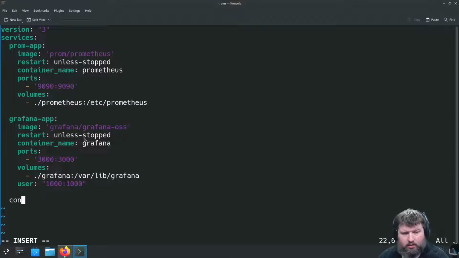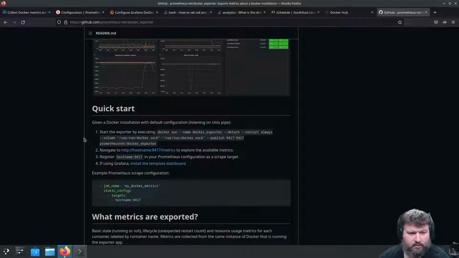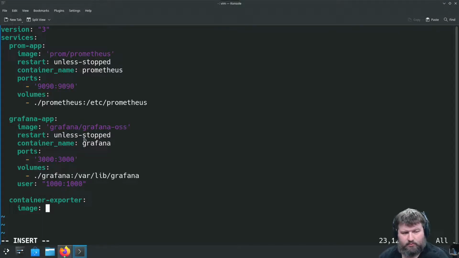Do container exporter. So what was the image they were using? It is prometheus net docker underscore exporter.